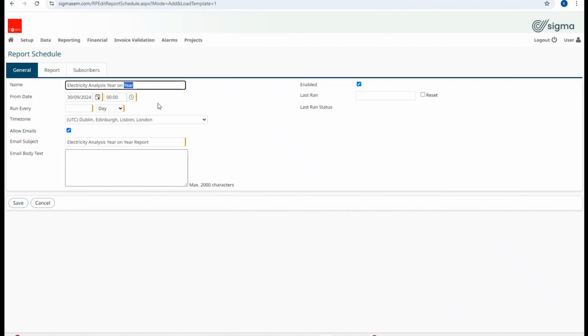So it's pre-filled me with my name of the report. How often do I want to run it? So I might want to run this once every quarter at 6 o'clock in the morning. I can put in some text for the email. I can change the name of the email and then save.